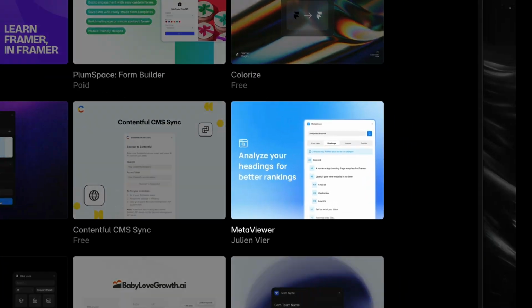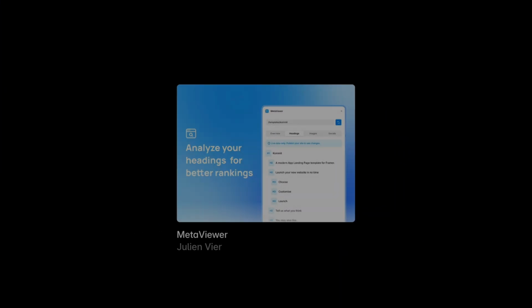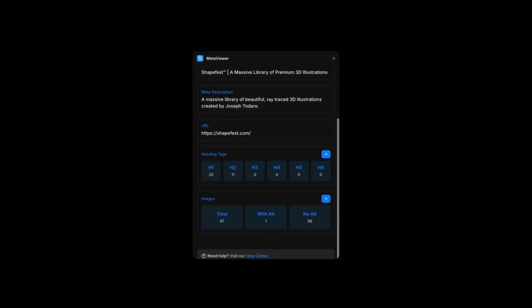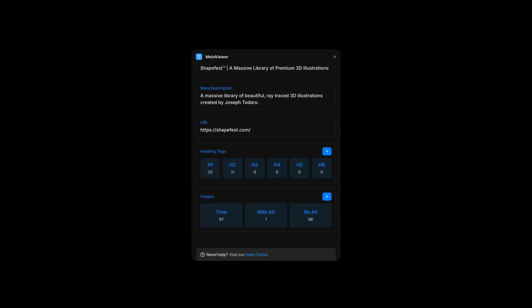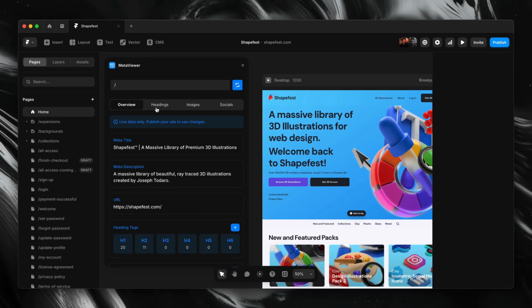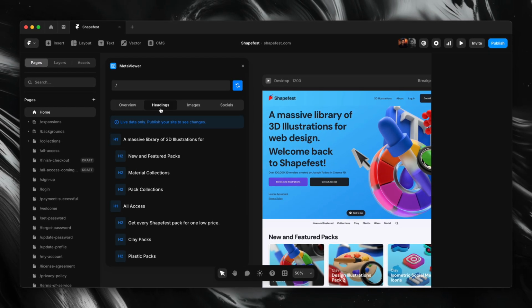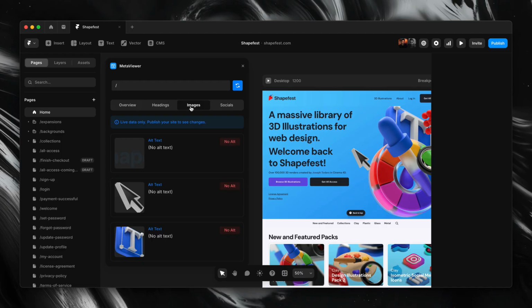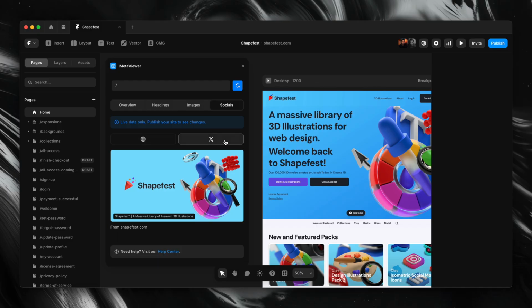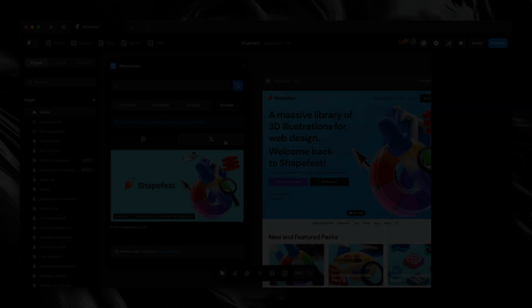Need to check out your metadata? MetaViewer is here to help. The free version covers the basics: page titles, descriptions and URLs, heading structure, and image counts. And if you upgrade to premium, you unlock access to the full header structure, alt text checks, and social share previews, so you know exactly how your page will look when posted on X or anywhere else.